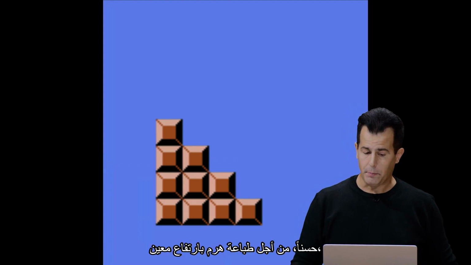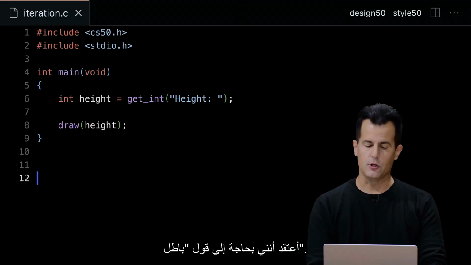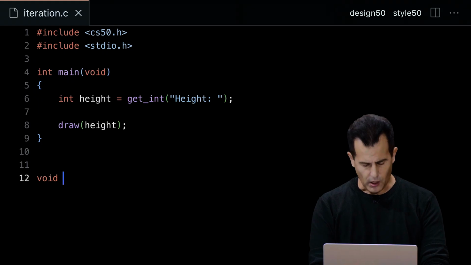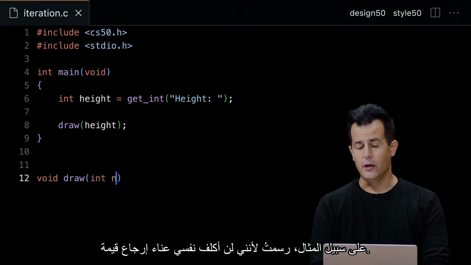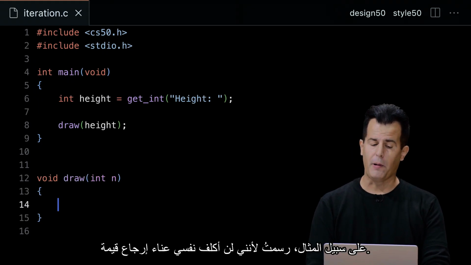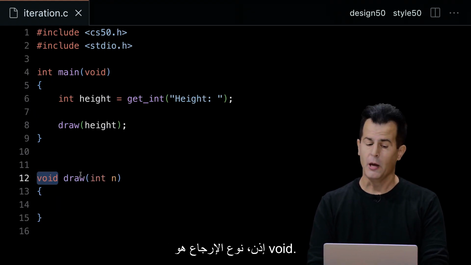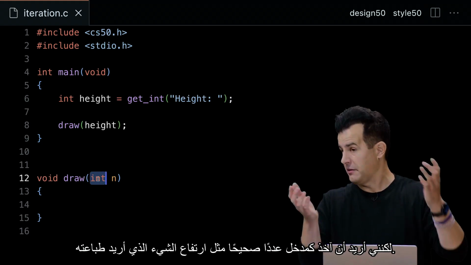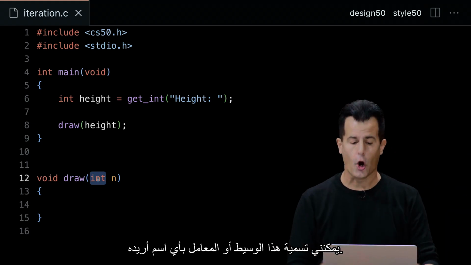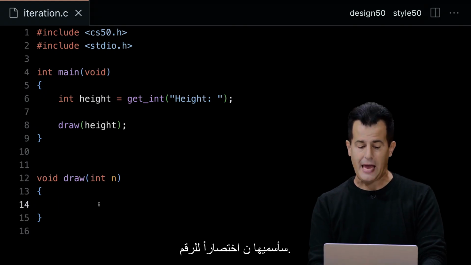Well, in order to print out a pyramid of a given height, I think I need to say void draw(int n), for instance, because I'm not going to bother returning a value. I just want this thing to print something on the screen. So void is the return type. But I do want to take as input an integer, like the height of the thing I want to print. I can call this argument or parameter anything I want. I'll call it n for number.